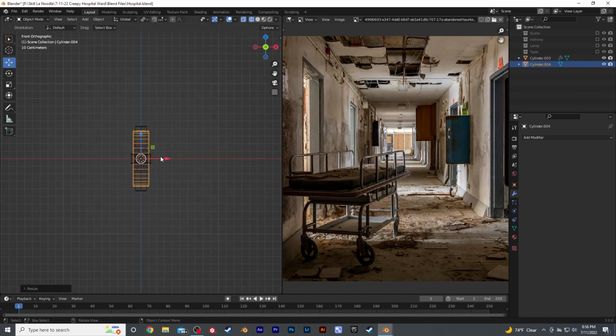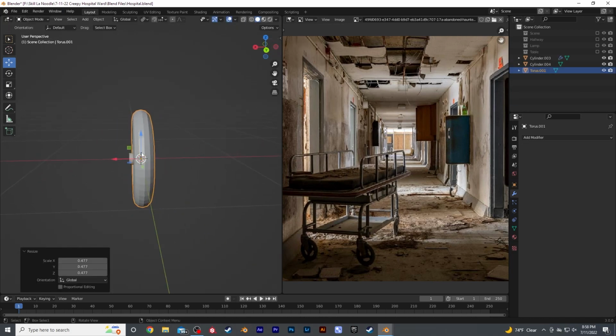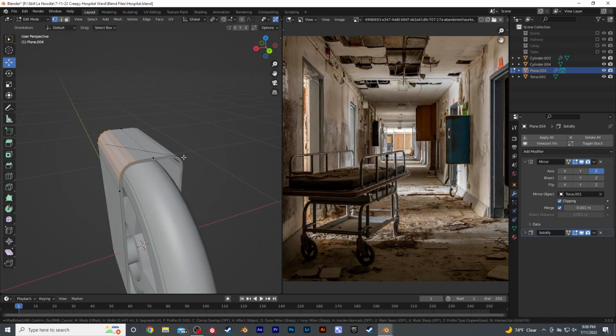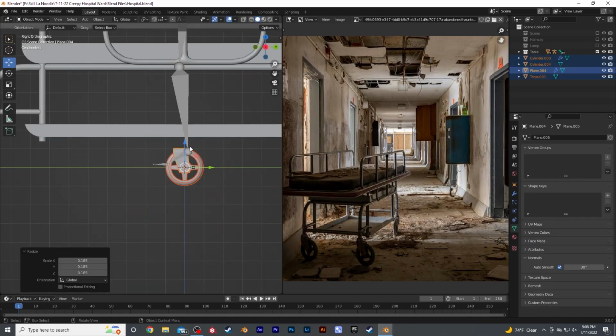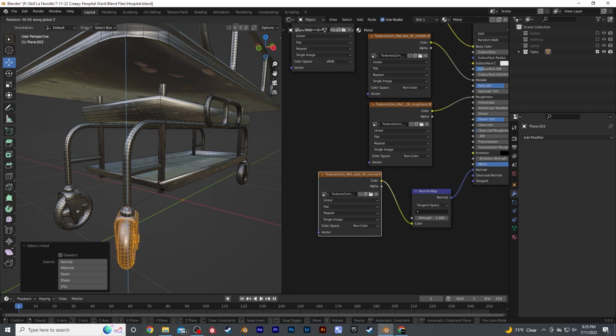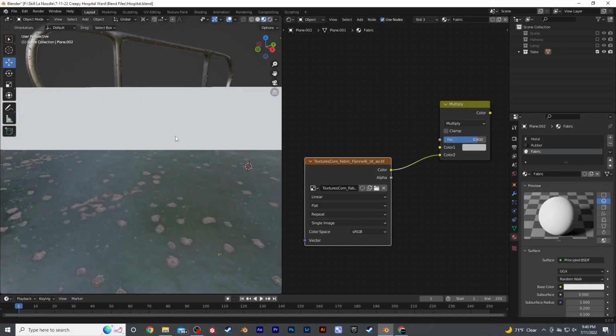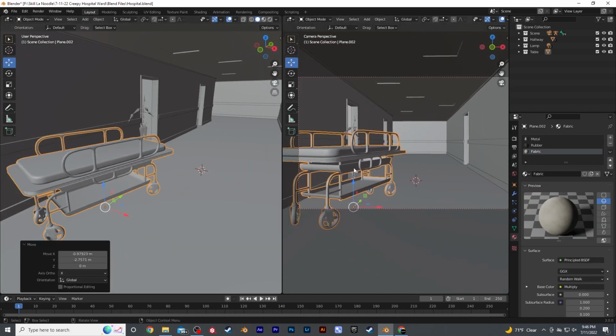With some basic poly modeling, I was able to create the wheels. I knew they wouldn't be a super close-up detail, so these didn't take too long. I placed the wheels at the bottom of the gurney, giving them some random rotation to add a natural feel to its pose in the scene. I slapped some basic materials on the gurney and placed it in my scene.